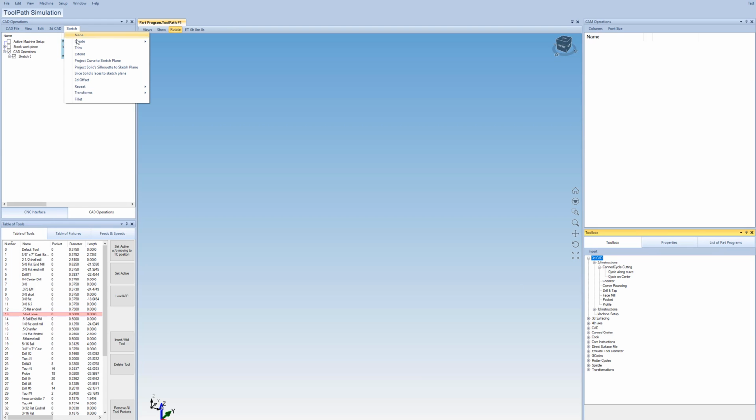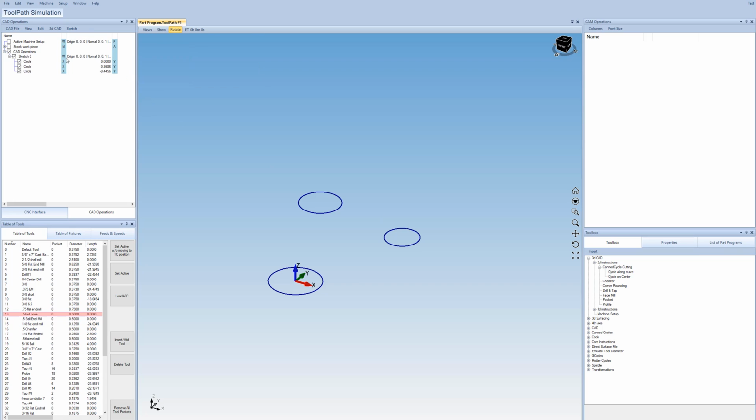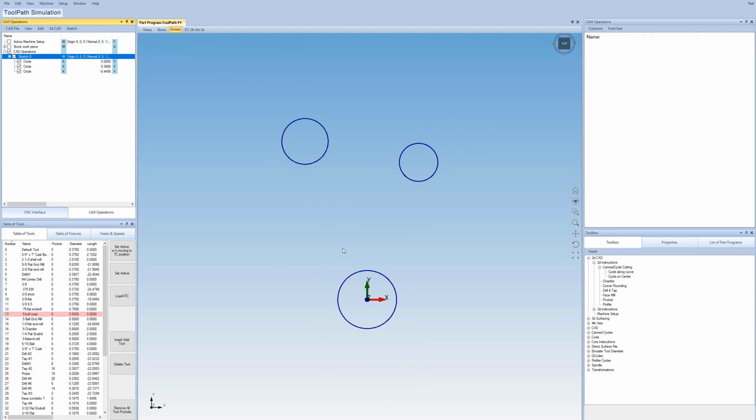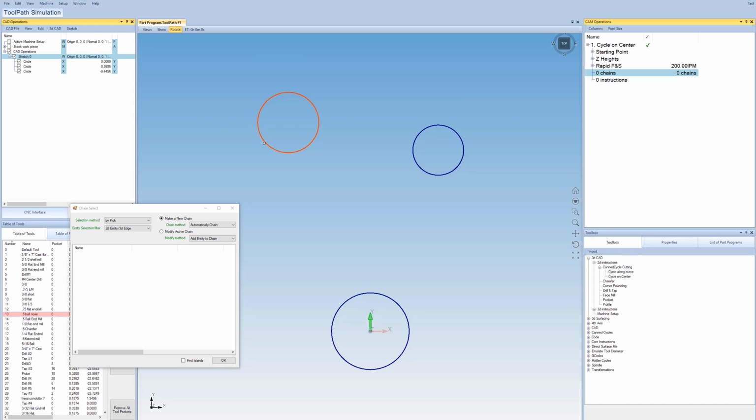Let's make a new sketch, and then we're just going to create a circle. We'll put one right here, another one up here, and another one over here. So just a few circles. And these, of course, can come from a step file from importing the 3D CAD model, or any way that you get geometry. So let's insert a cycle on center, and then we have a normal chain selection page, and then you can just click off your different locations.